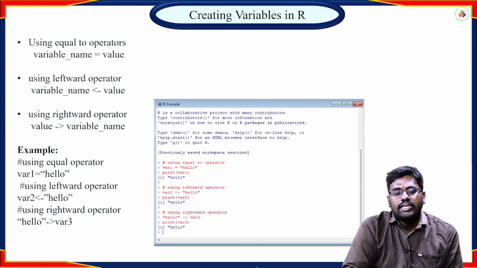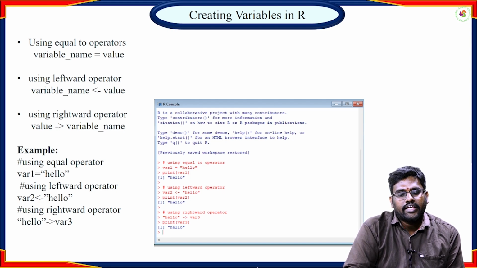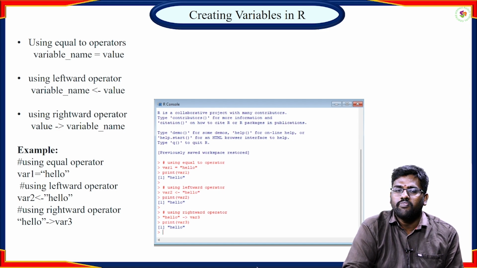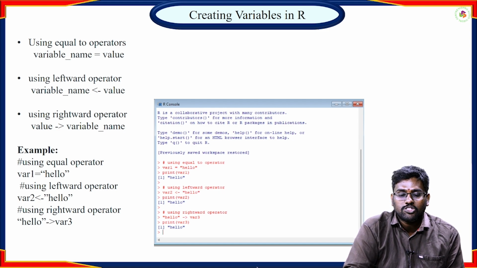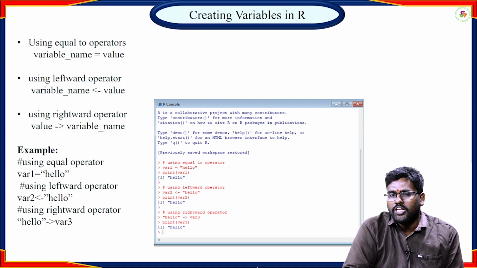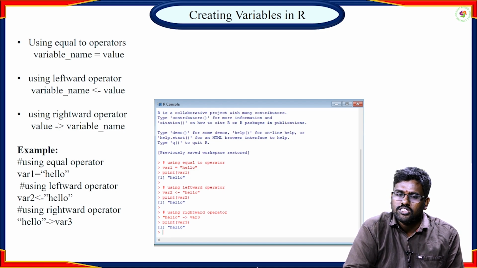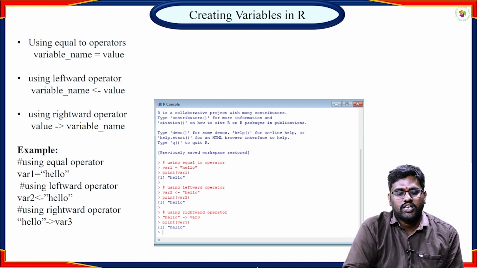And the second one is the leftward operator. So variable name, arrow, value, the left-side operator. And the rightward operator: value, arrow, variable name. Whichever of these three representations you use, they will be the same. Okay. So now coming to the first one, the equal operator.